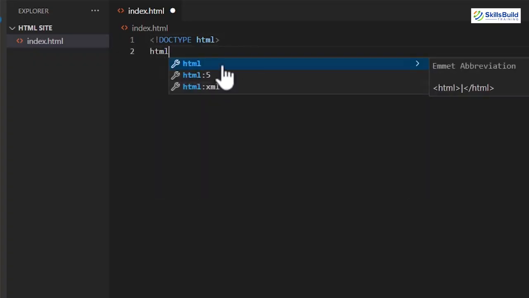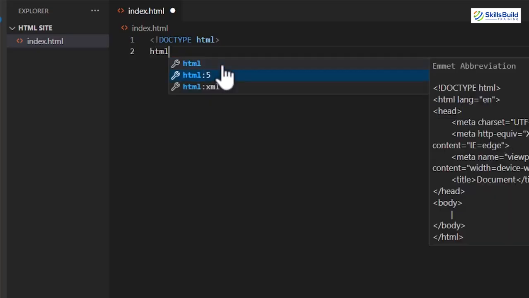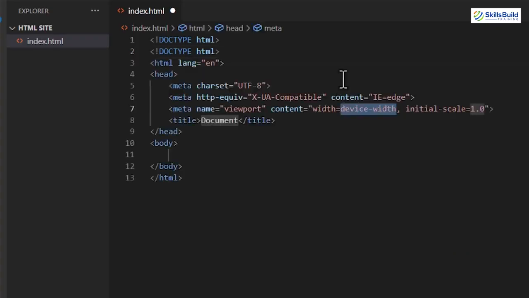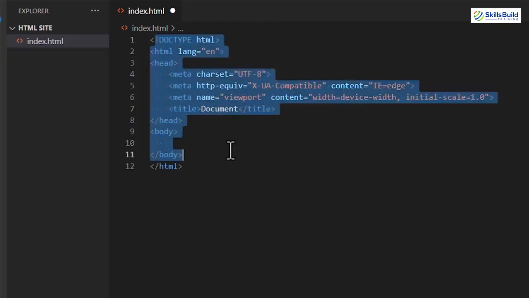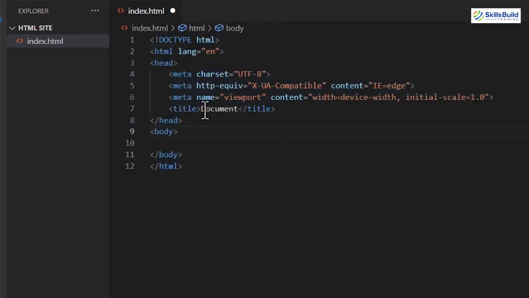Type HTML, and as we are using the HTML5 version, which is currently in use, hover over the second option, you can see that by selecting it, we can get the boilerplate template of HTML, and click on it to insert this boilerplate in the current HTML file. Let me delete the line that I have entered manually because it comes with the boilerplate automatically. And let's explore these tags and their functionality as each of these tags performs vital tasks.